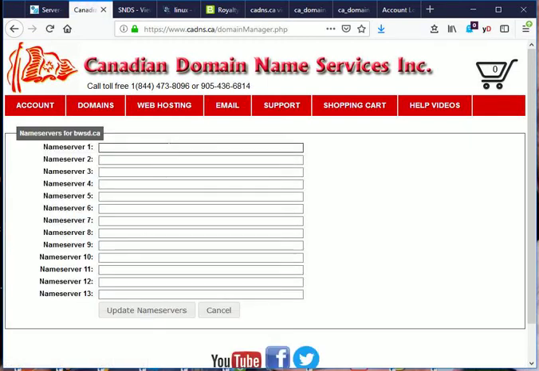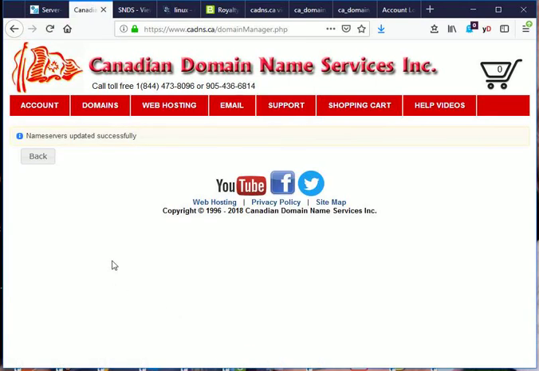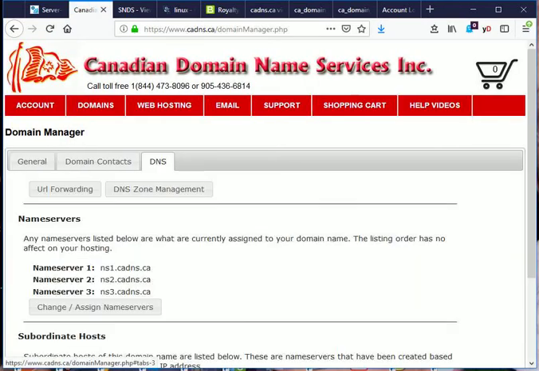So if you were not using our URL forwarding service, you would not use the interface, the DNS zone management. You would just be putting your hosting company's name servers in here. But in this case, we're going to use cadns.ca name servers because they're required if you're going to use our URL forwarding. So we have NS1, NS2, and NS3.cadns.ca all entered there. Click on Update Name Servers. This gets sent to the registry immediately. Click on Back and DNS again, and we can see the name servers are there.